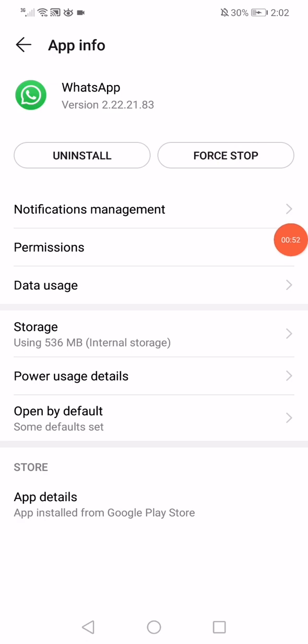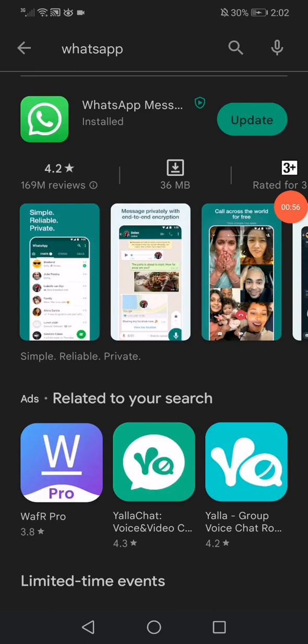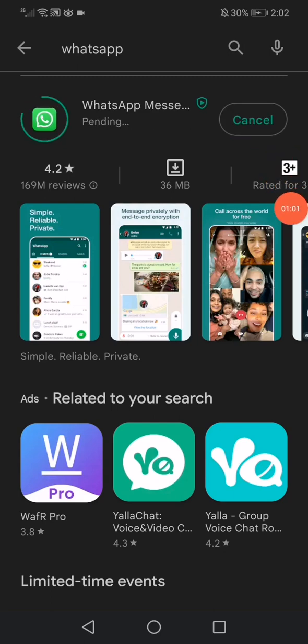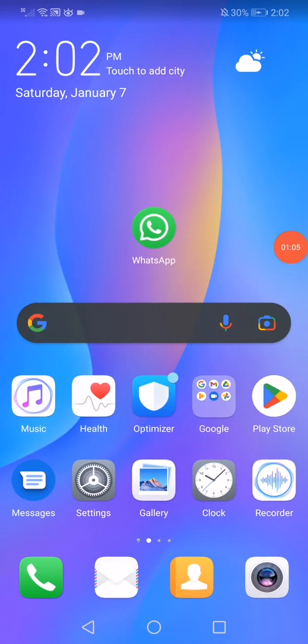Last thing you want to do is you have to open the Play Store or the App Store if you have the iPhone or the iOS. Click on this update option and the problem must be solved. If it's not solved yet, then you have to restart your phone.